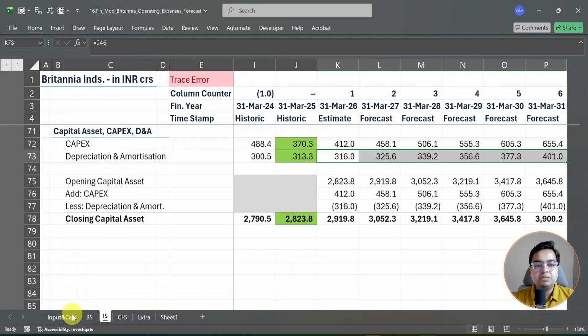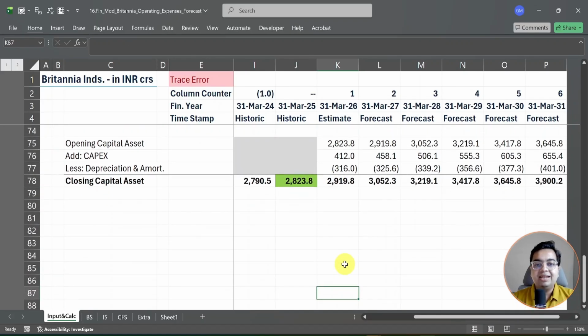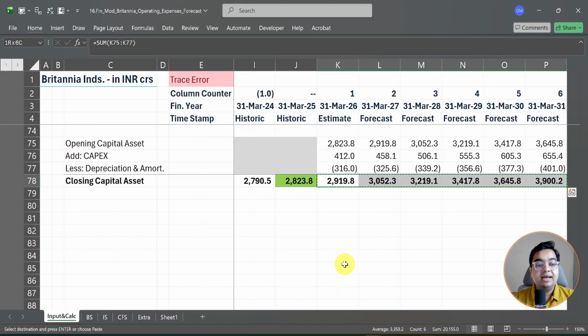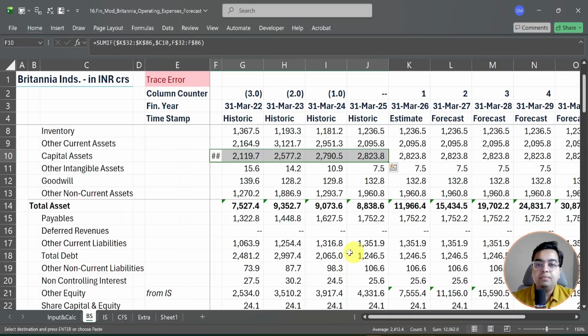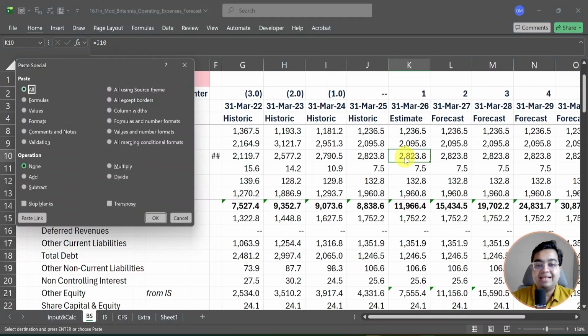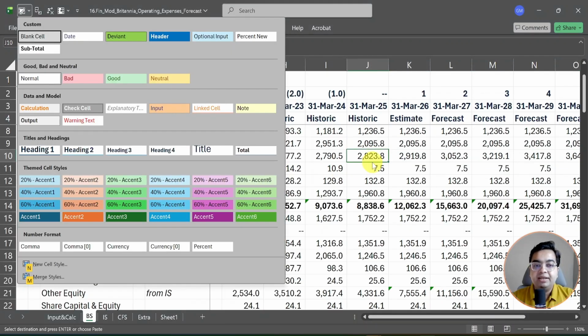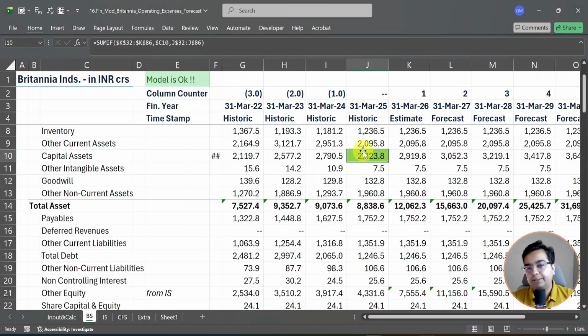Don't worry. The last part is left out, which is closing capital asset. So I select the array which is K78 to P78. I copy this. I come to balance sheet. I come to cell number K10 and paste special as link. I link the capital asset, the trace error goes away, and it comes back to the normal case, which is model is okay. I come to cell number J10 and change the cell style to deviant.